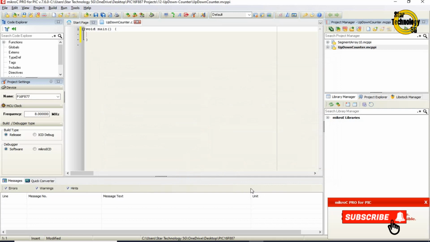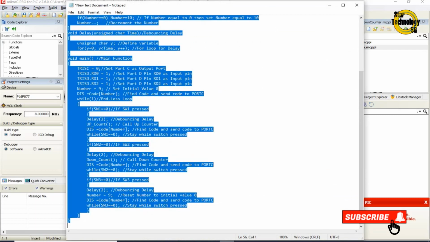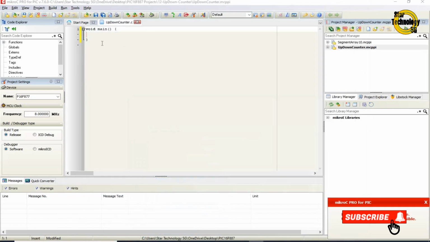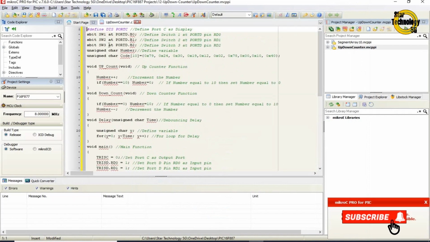Here is the window where we can write the code. I already wrote the code, otherwise video gets very long. I will copy the code. And I will paste it here. Now I will explain the code.